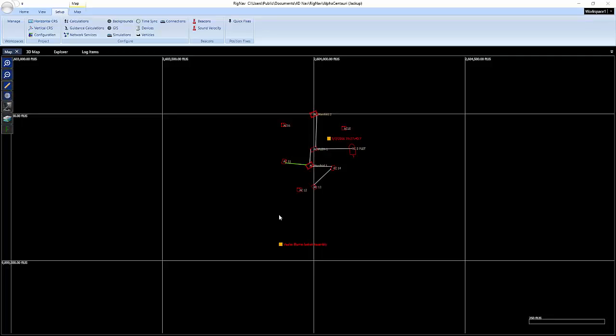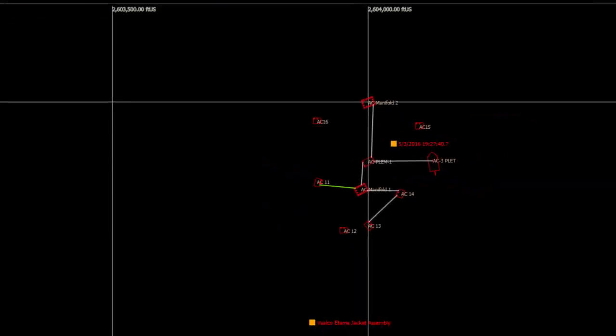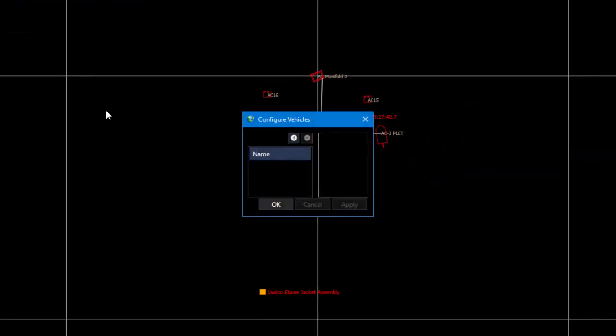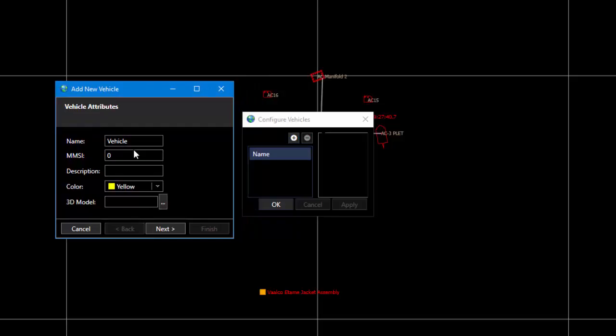In this video series, we're going to cover adding a new vehicle to a project. To access the vehicle menu, we're going to go to the Setup tab and click on Vehicles. To add a new vehicle, we're just going to click on this plus sign. And the Add New Vehicle window appears. I'm going to add a vehicle name, and I'm just going to put Rig.